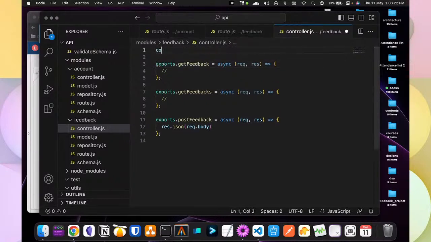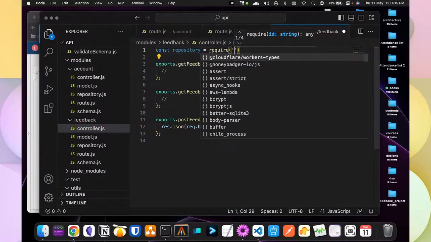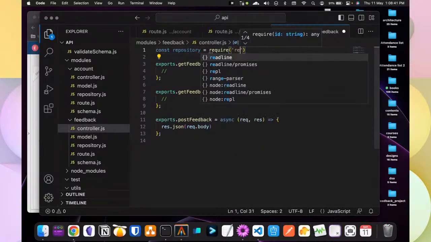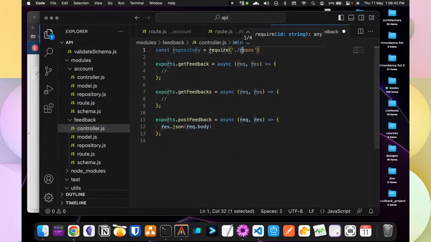So if I say we have a const, I'm going to bring in the repository itself. So repository equals require, and now I am not using the model yet. I'm going to show you what I will do instead at some point. Right now, I am calling the repository straight from my controller, right? So I can bring in the repository. That's a file. So that's the file I am actually bringing in, right?